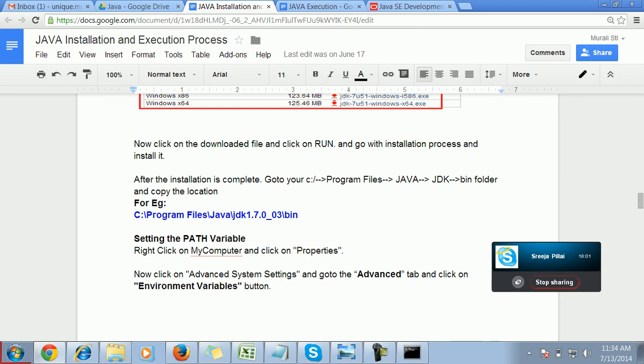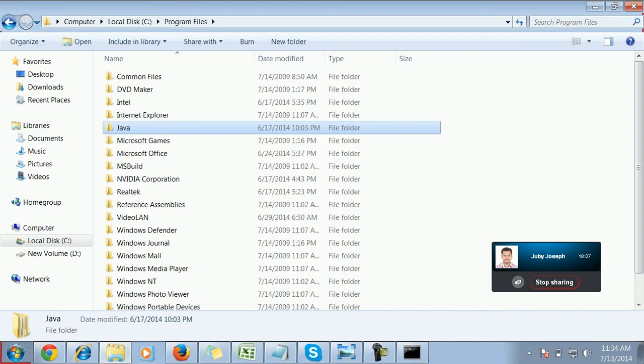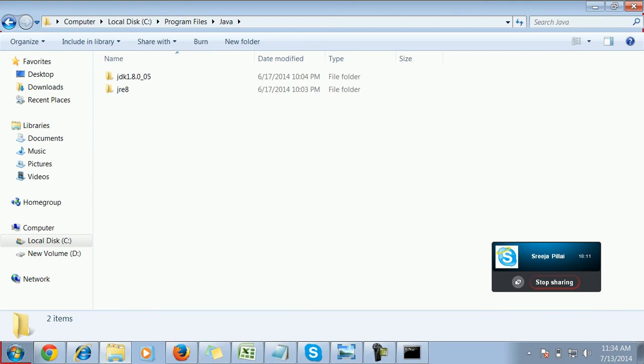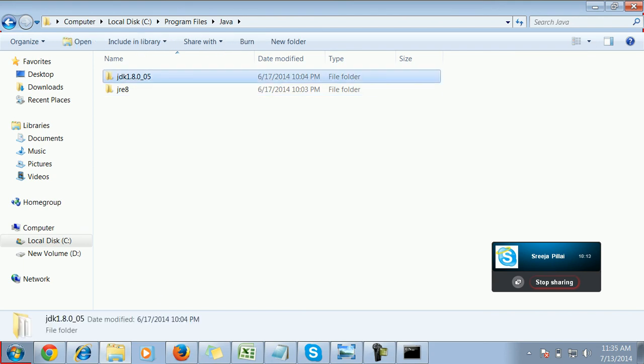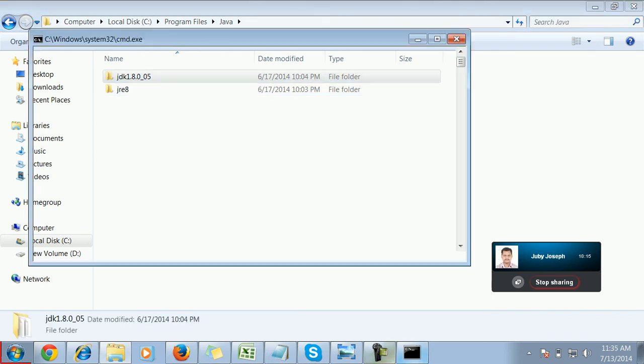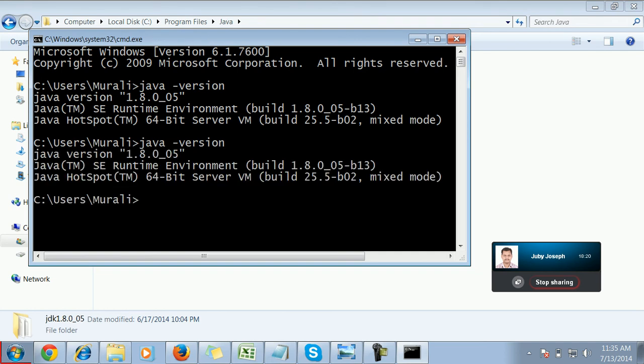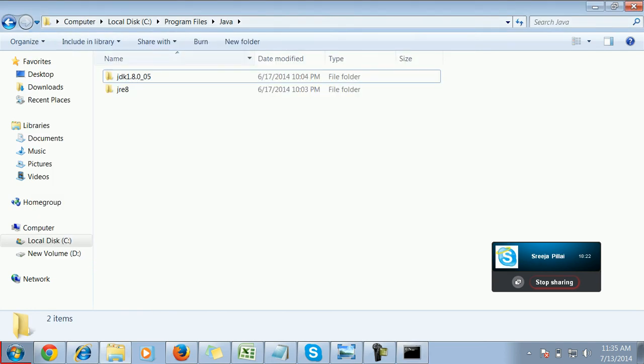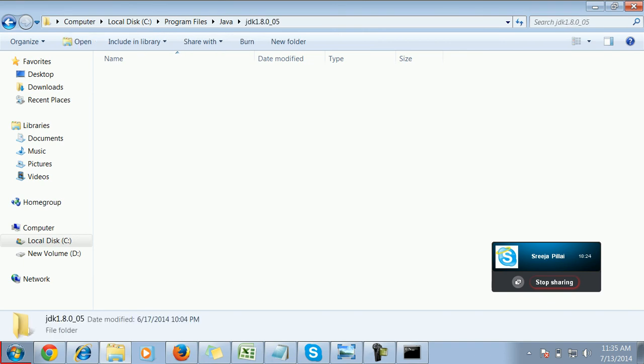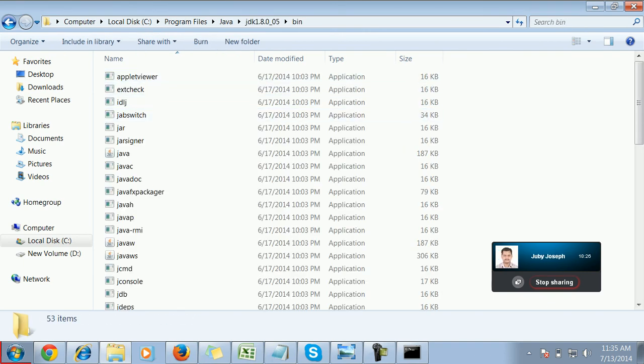Now what you have to do is set the path variable. What is the path variable? It's simple. Go to your C drive, program files, Java, go to the JDK. This is your JDK. If you type java version once again, you will get your version of it. Now go inside the JDK, open the bin folder, and copy the location of it.